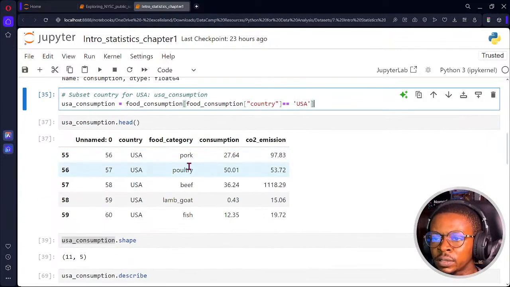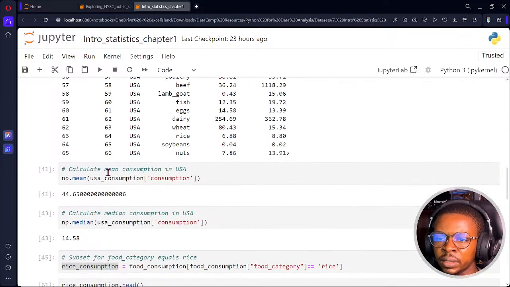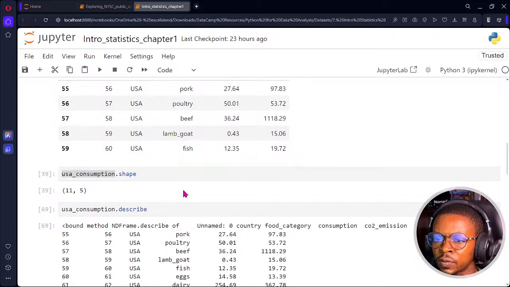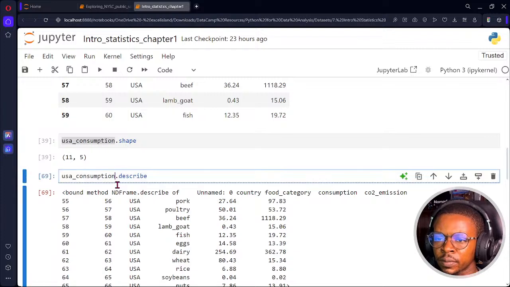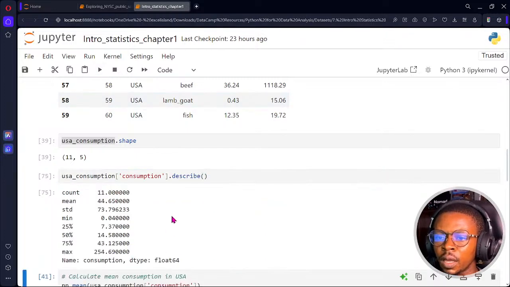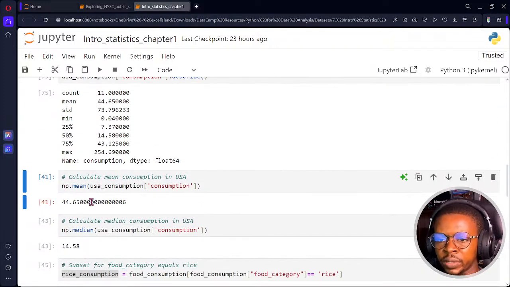So let's do it better for this consumption here. So what did we actually calculate here? We calculated the mean consumption in US. So for US consumption, I'll pick the consumption column, consumption, dot describe. Aha. Look at the mean that we got. Look at the mean calculation that we did here.